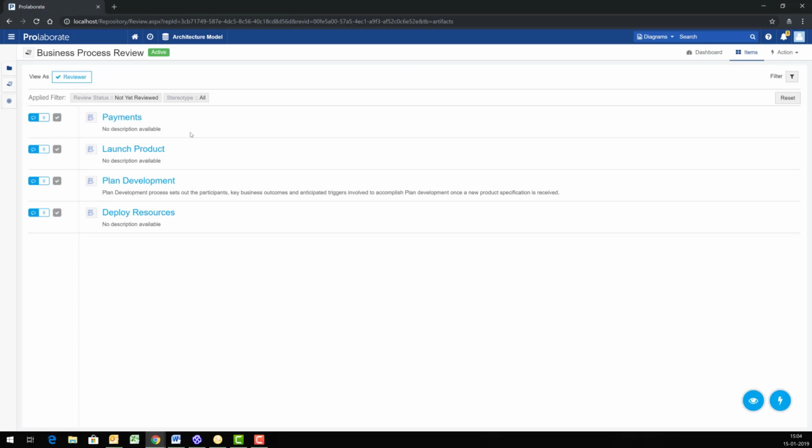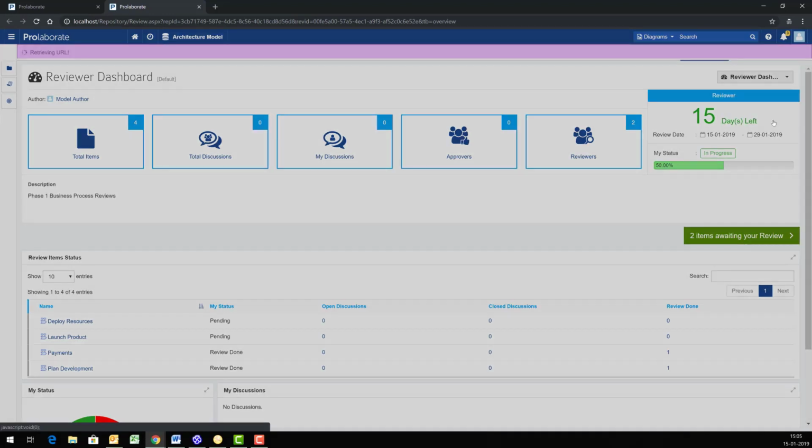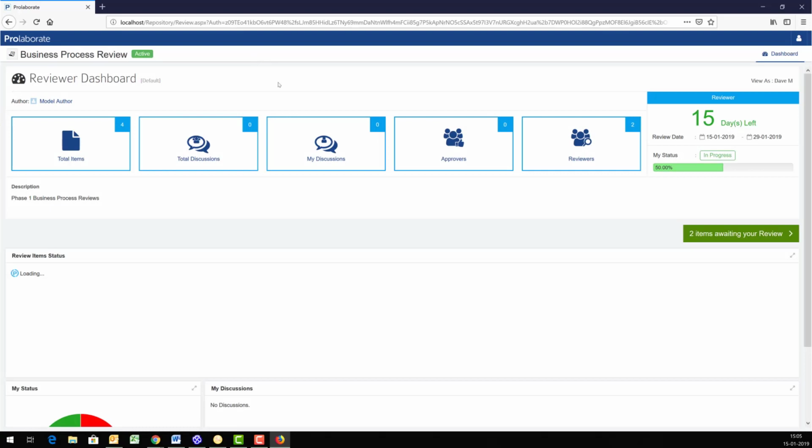So he could quickly say, I'm okay with this diagram or a requirement, or he could further add his feedback by just clicking on the comment and adding a new comment. You could also do bulk operations. For example, you could approve, or you could mark all items as reviewed, or you could just share this review dashboard to your peers or your managers to let them view the current status of the review.